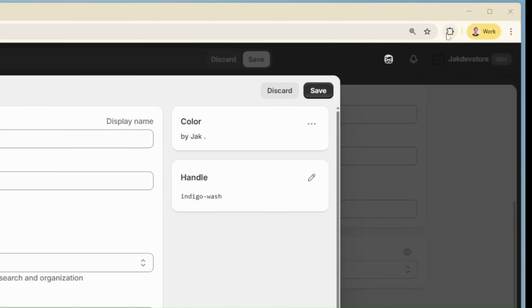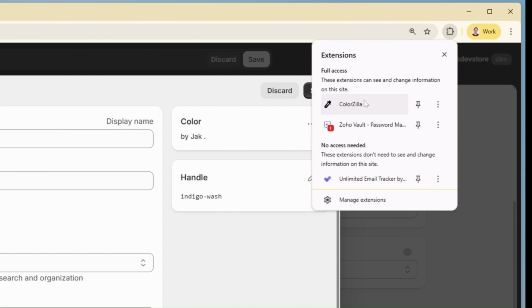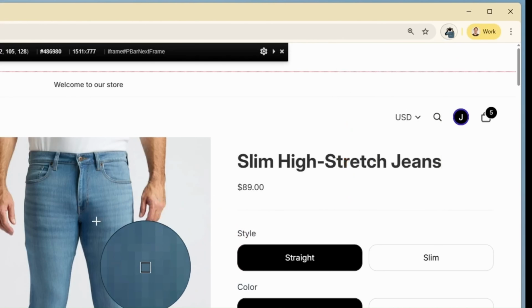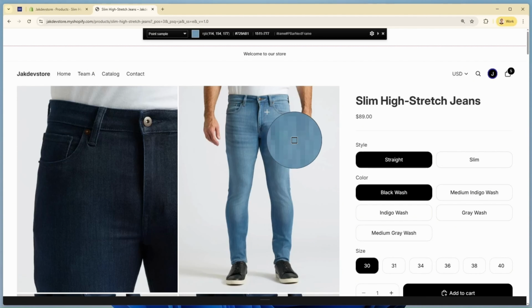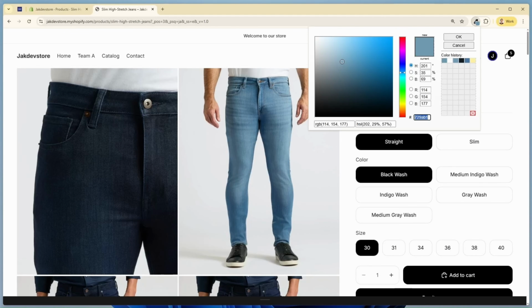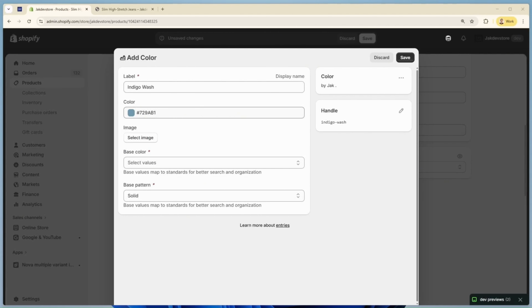Now you can use a Chrome extension, a color picker, ColorZilla, whatever. You'll find a lot of Chrome extensions. It lets you pick the exact color directly from your product and gives you the hex code. Let's paste the color we just copied, which is this one. It automatically matches the color.